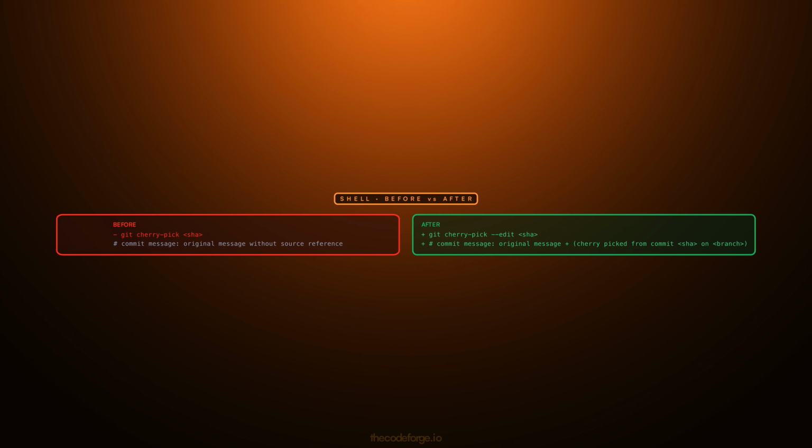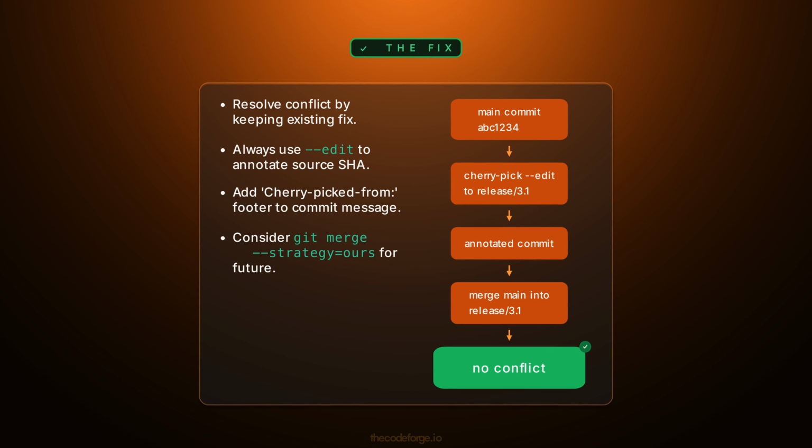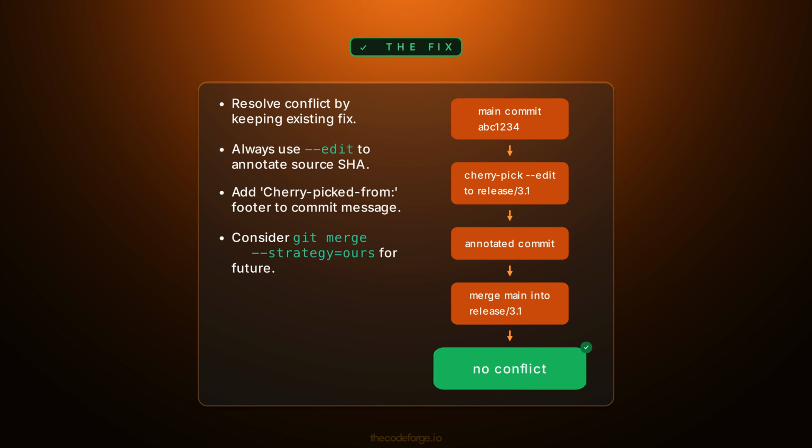Cherry-picking a commit creates a new SHA, so Git treats it as an unrelated change during a future merge, causing duplicate conflicts. The fix is to always use git cherry-pick -e and append the source SHA to the commit message, using a "cherry-picked from" footer. This provides traceability and helps Git recognize the change during future merges. For the immediate conflict, resolve by keeping the existing fix.